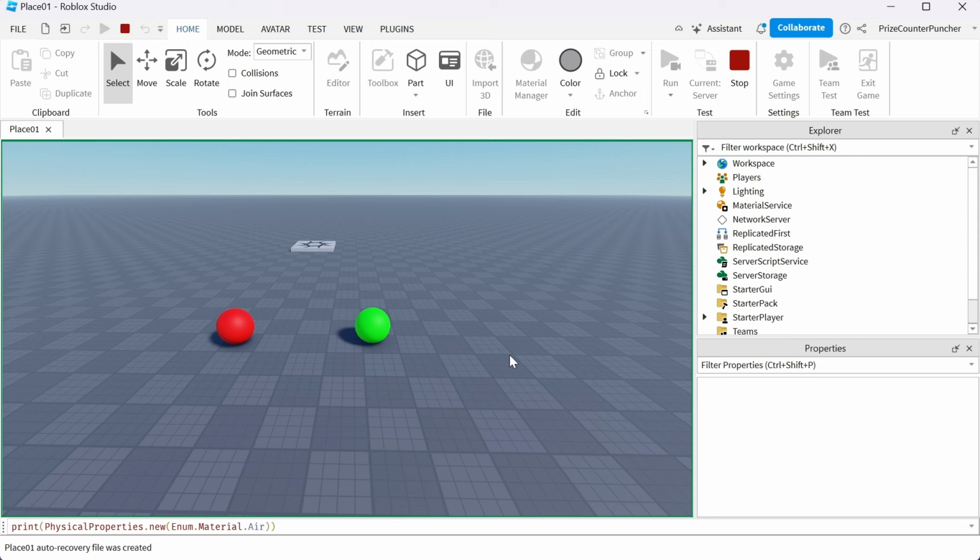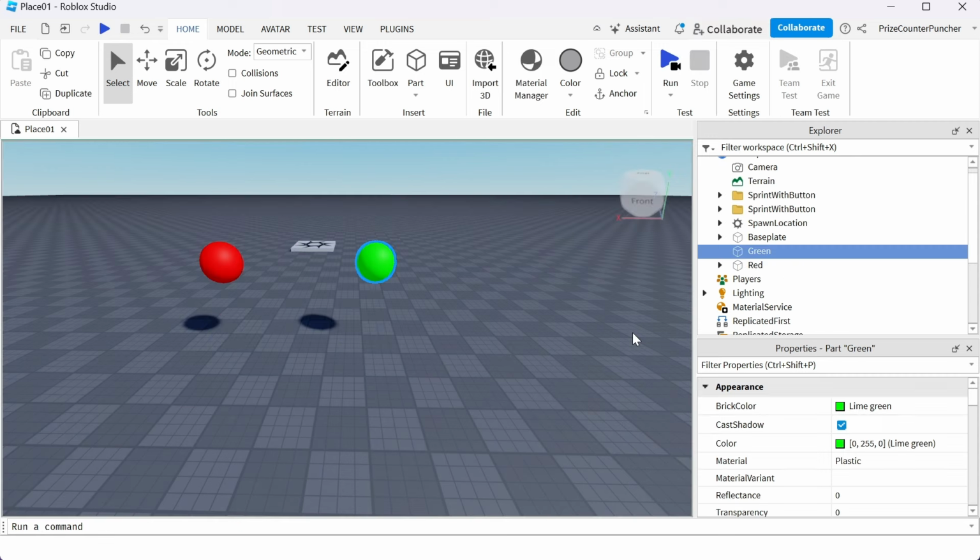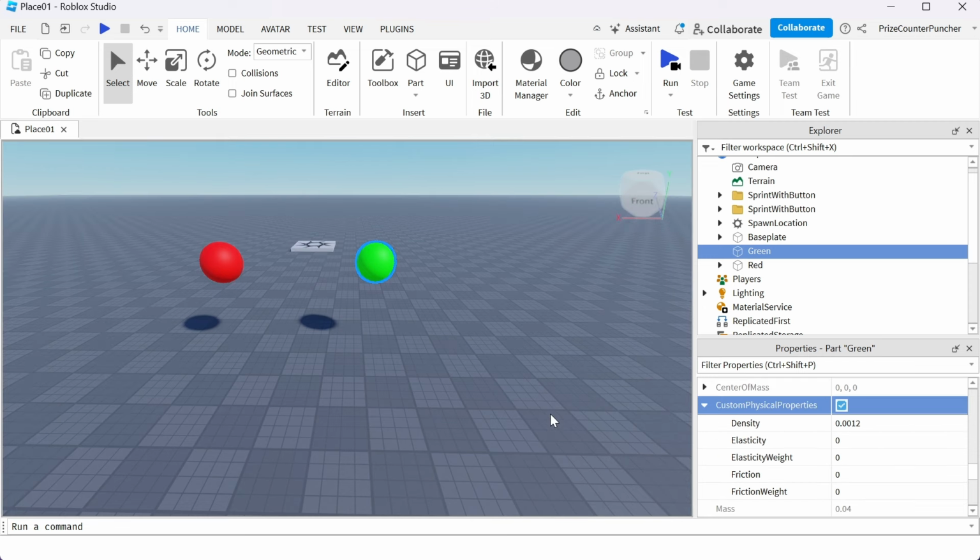It still falls down just like a brick, so it needs to be lighter than that. After playing around with the density of the green ball for a little bit, I have come up with the perfect density for the part to be floating in the air, and that is a density of 0.0012. Let us now play test and take a look.